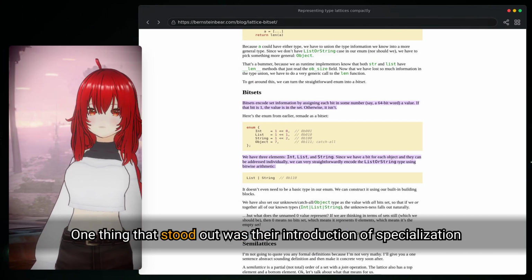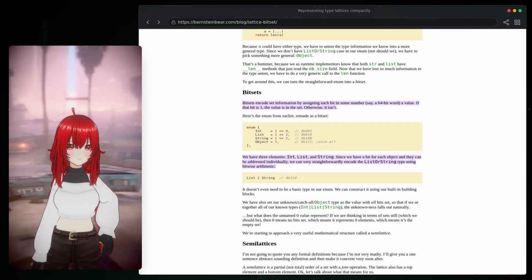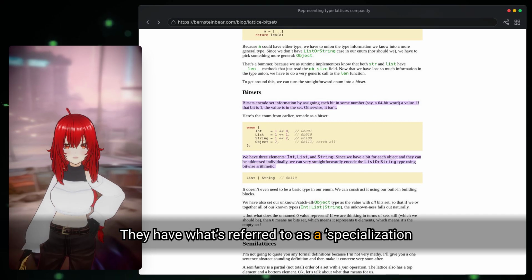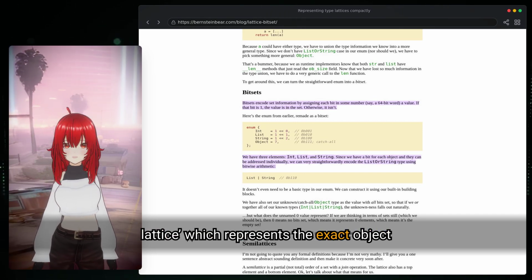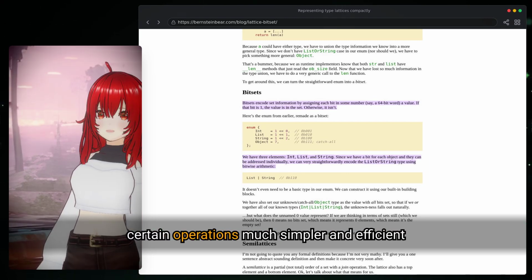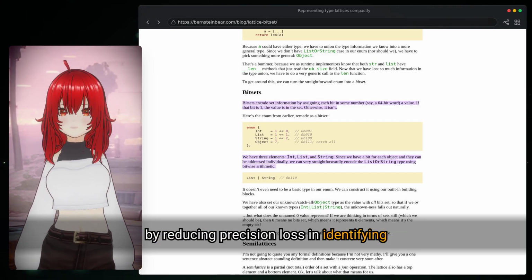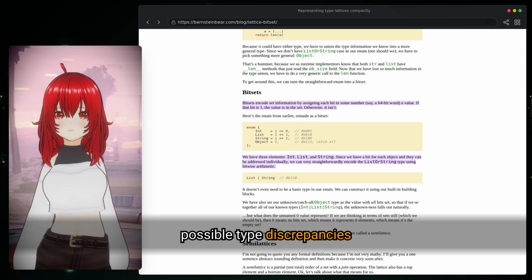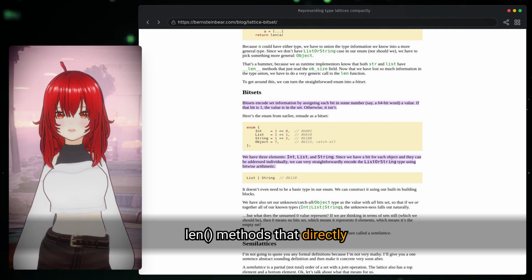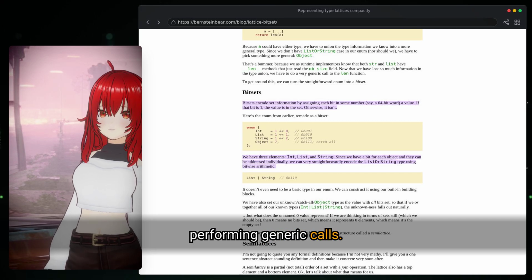One thing that stood out was their introduction of specialization, keeping track of specific objects rather than just types. They have what's referred to as a specialization lattice, which represents the exact object within the set it refers to, making optimizing certain operations much simpler and more efficient by reducing precision loss in identifying possible type discrepancies, such as lists or strings with len, methods that directly access size fields on objects instead of performing generic calls.